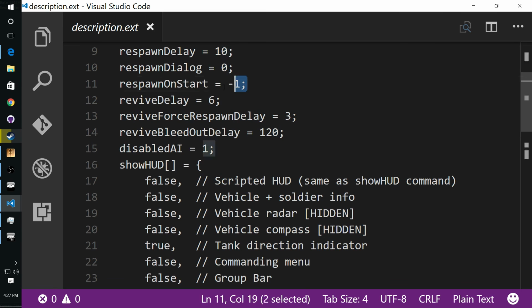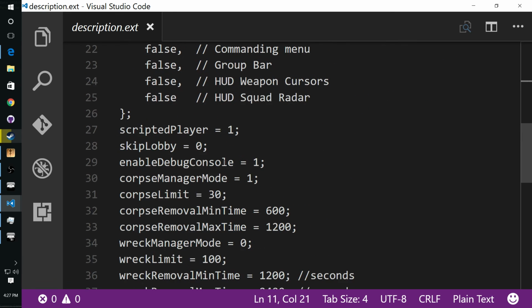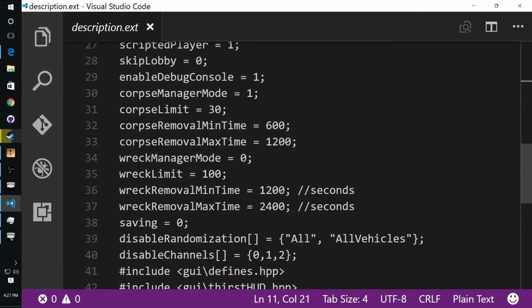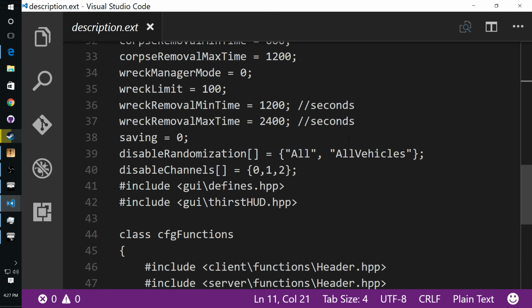-1 is going to result back to like a default behavior. And you've got disable AI, which we already went over. And you can just go to the wiki, search Description.ext, and it will show you all of these, and it will explain a little bit about them. It's not really too difficult.